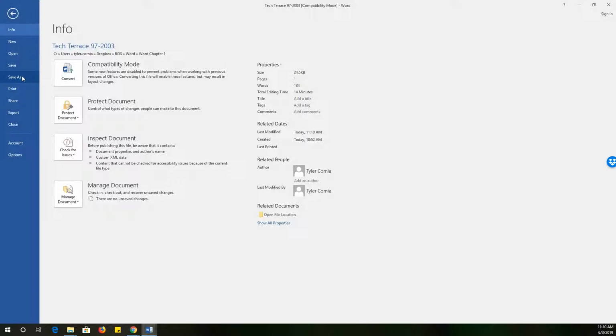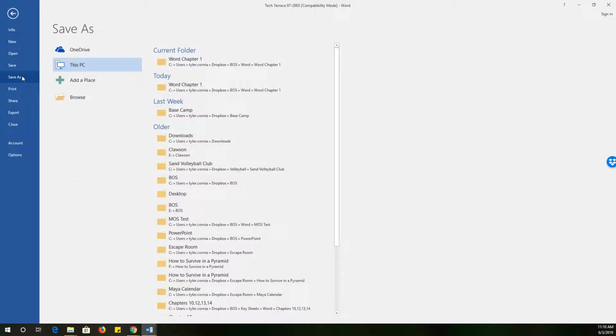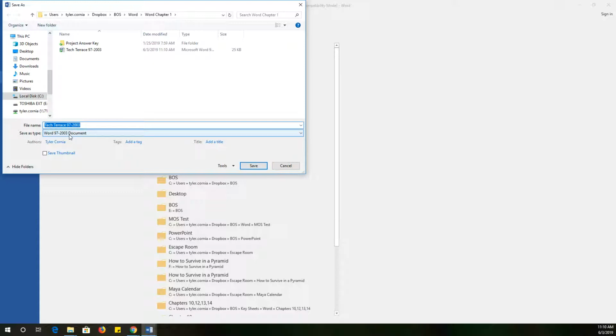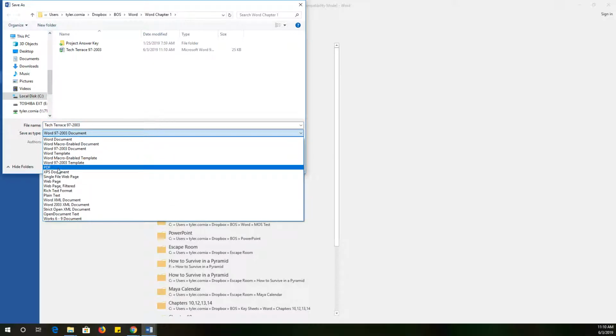So again, we go File, Save As, and I would click on the folder I want to save it in. And I can click the drop down and choose PDF.